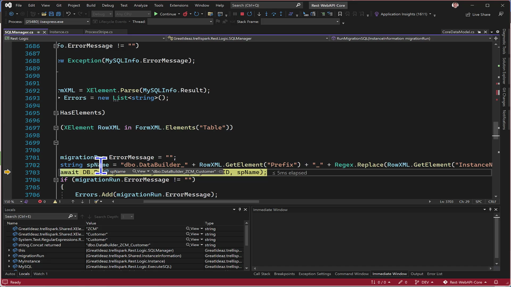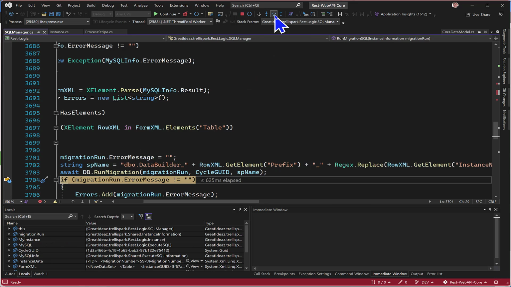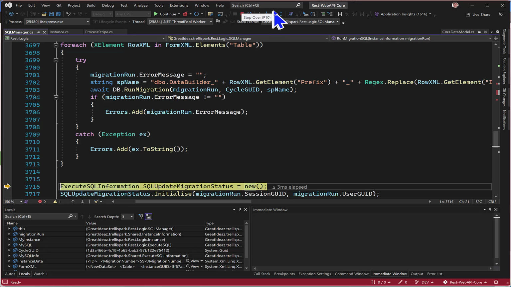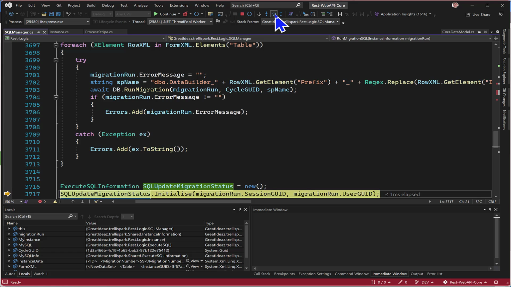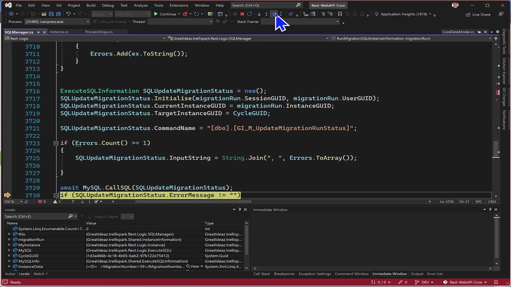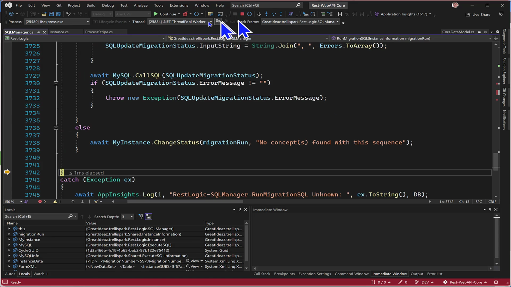So this is the stored procedure that we auto-generated in the previous demonstration. You can see this is our data builder ZCM customer. And you can see that this thing runs very quickly because, hey, it's only got 22 rows in, right? It'll take a bit longer if we've got thousands and millions of rows. We're only doing a small data set so that we're not spending a lot of time on the migration. Now, once the migration has completed, and we've completed the migration run, then we're going to update the migration run status and return the result set.